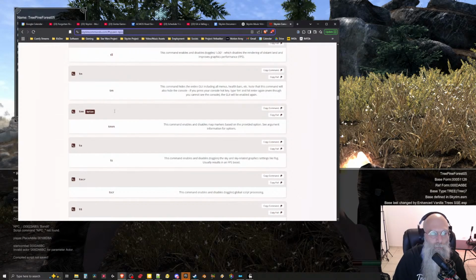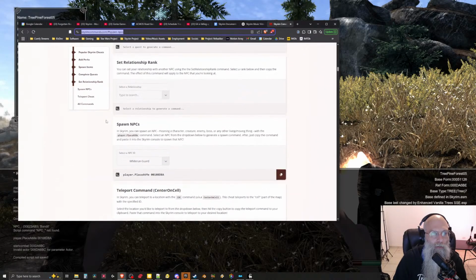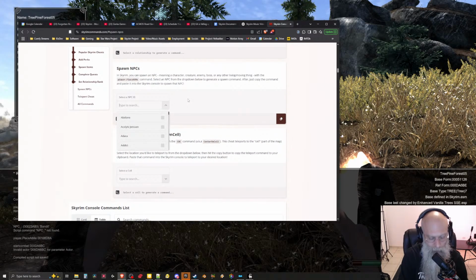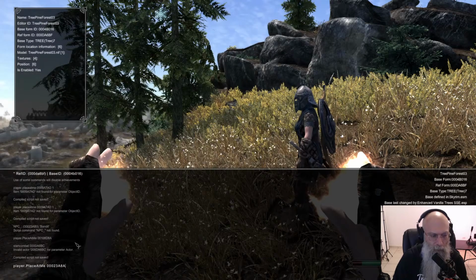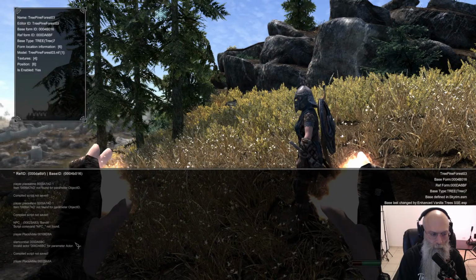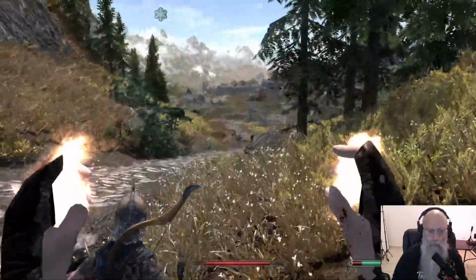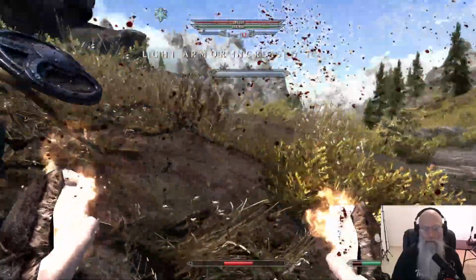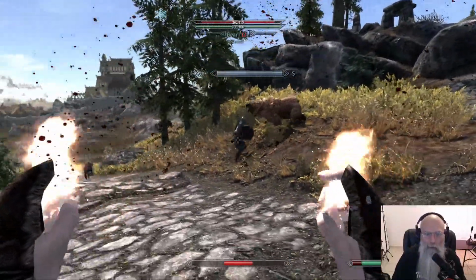What if we just spawn something in that's already hostile? What if we spawn in wolves? Wolf. Fox. Well, that's not hostile. Bear? Okay, there's a bear. We're gonna spawn in a bear. Oh boy. Let's see what happens. Oh, there's a bear here. Get him, get him, get him. Attack him. Oh good, there we go.